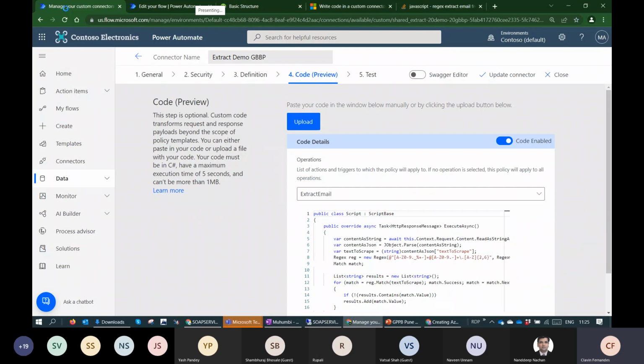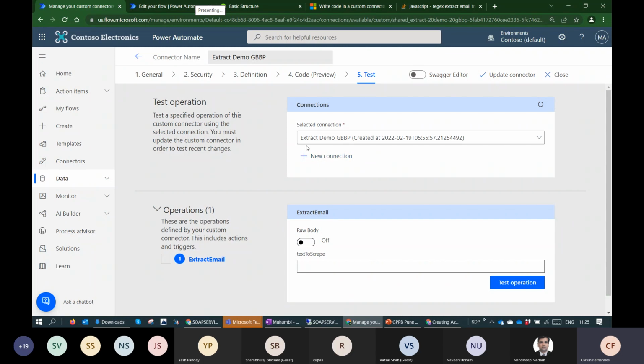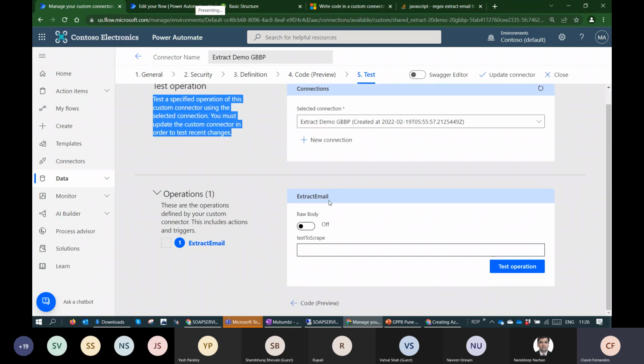So this has been saved. I'll move it back here. The next thing is that I can click on test. I spoke about connections and connectors, right? In this case, we created no authentication, but we still need to create a connection. That is what I was referring to. Connection is very important for Power Apps and Power Automate in the context of the connector. Just remember that. So the connection is being created. Only if you create a connection can you test it.